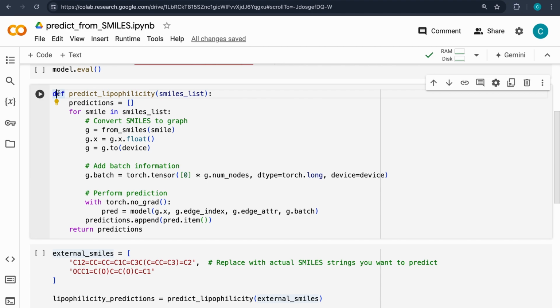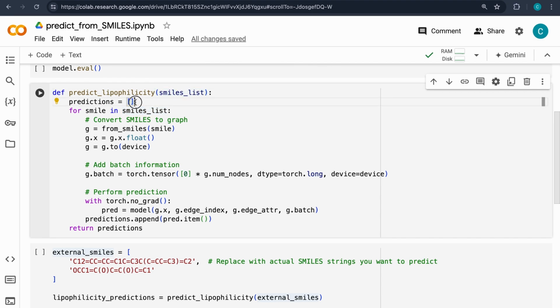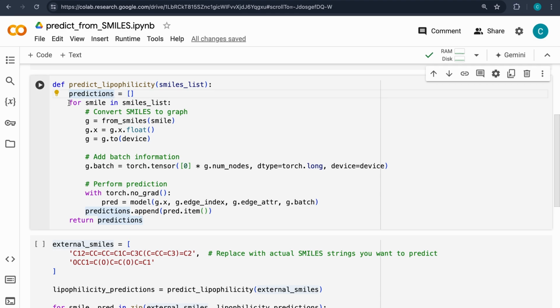So we are defining a function called predict_lipophilicity, which would take as argument a list of SMILES strings. So there could be 1, 2, 3 or 4 SMILES strings as an input. And in here we are just creating an empty list called predictions, in which we will later on add our predictions. Since we have a list of smiles, we will iterate through each SMILES string.